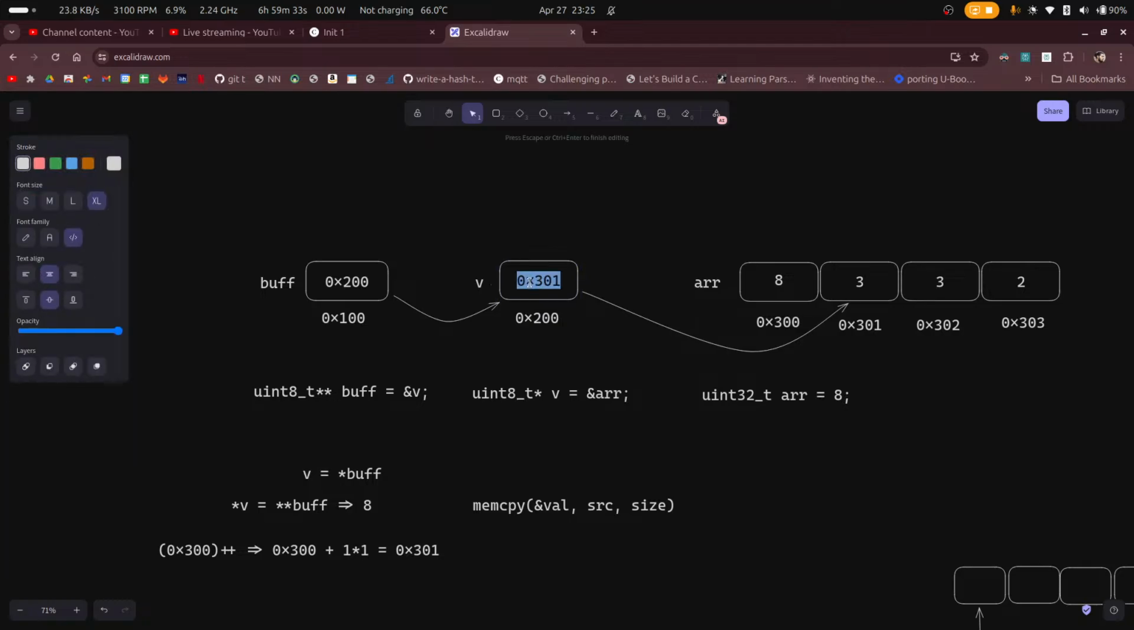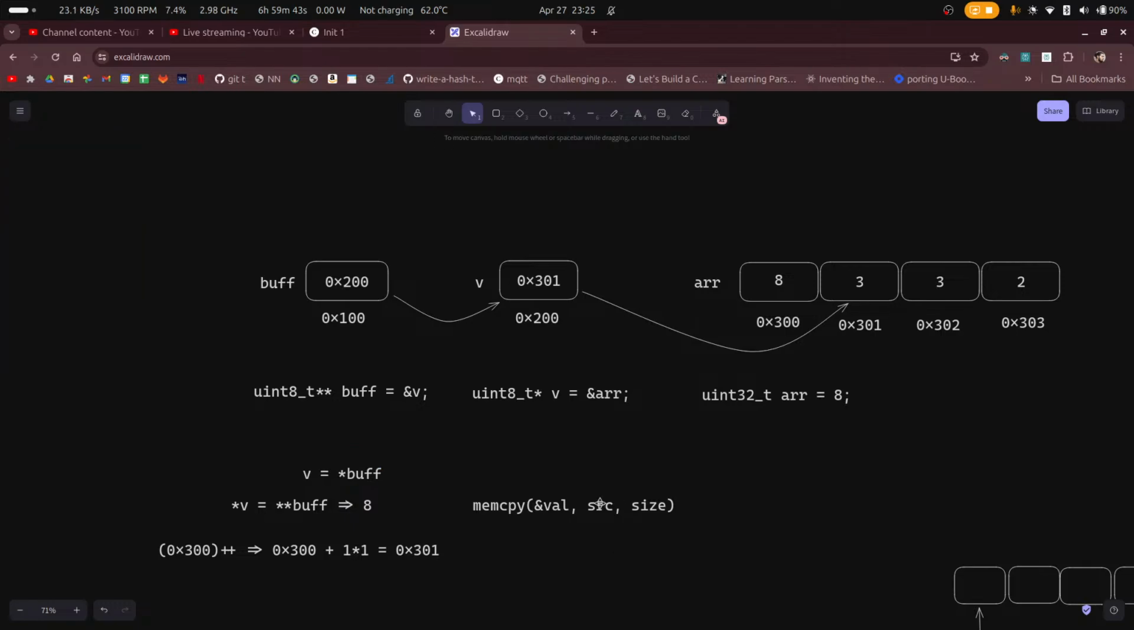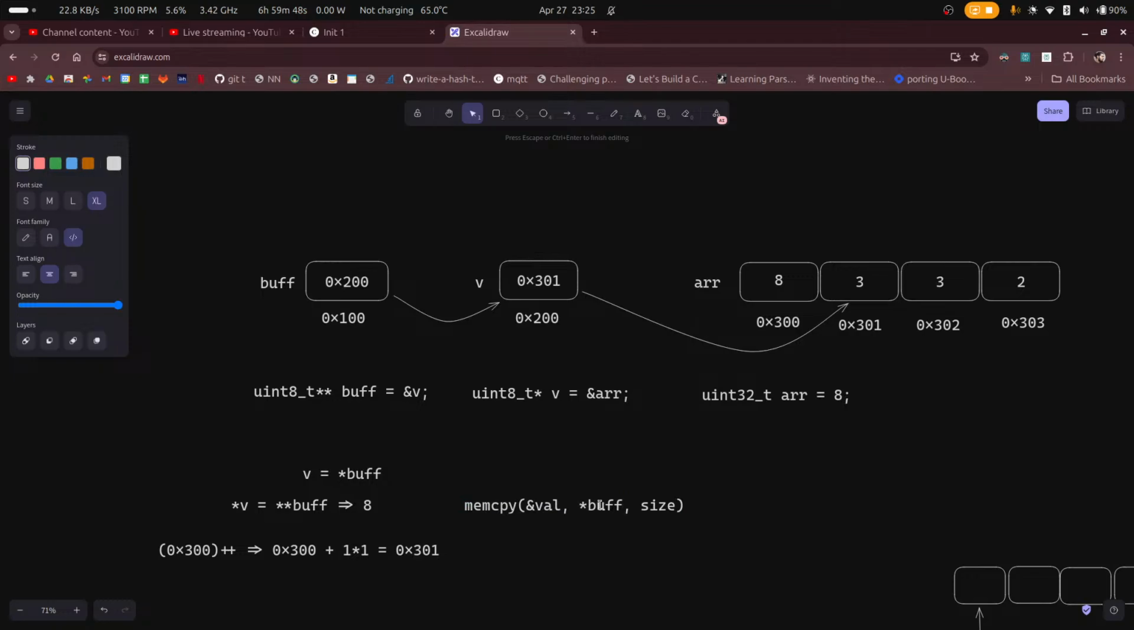Like this is right. But how do I access the value of v using only buffers? Well, the relationship between those two is this. Simply I just dereference the buffer. So if I do this, that means dereference the buffer will give me this value, which is nothing but an address to the element that I want. So I'll go to this address 301 and I'll copy a single byte or whatever bytes I need. In this case, I'm copying 2 bytes.